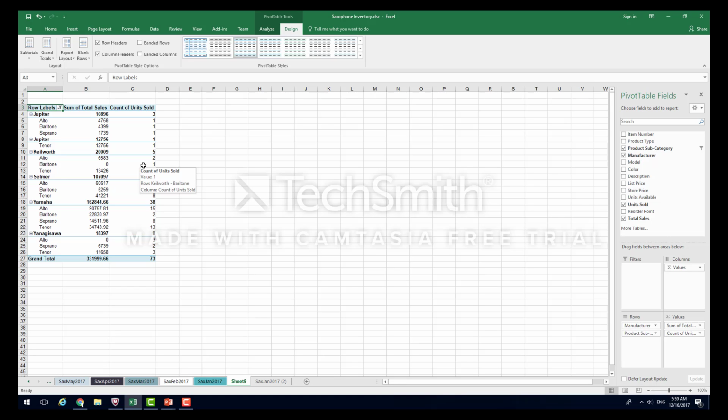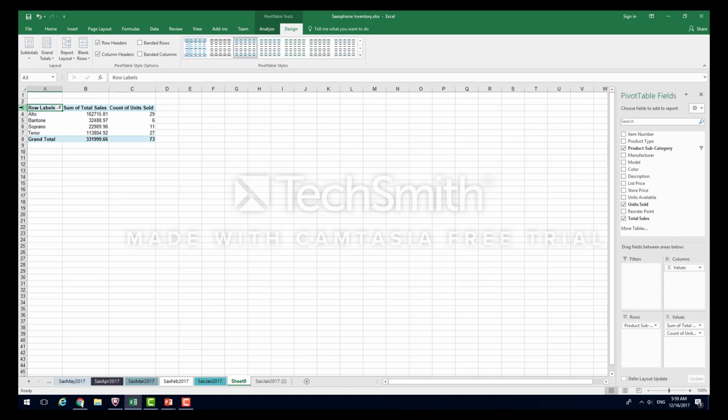Now we're going to remove and add data to the pivot table report. Again, return to the Pivot Table Fields task pane and drag the Manufacturer field from the Rows area back to the Choose Fields area. When you look at your pivot table now, the manufacturer names are removed and you are only left with total sales, units sold, and the product subcategory.